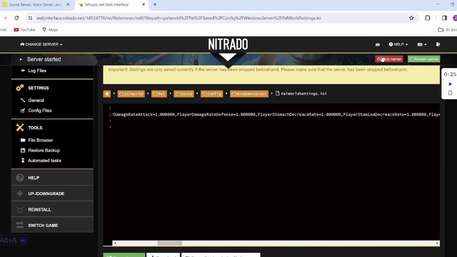In order to change a setting in your world, you must first shut down the server. Once the server has been fully shut down, you can edit and save the file. Once you save the file, you may start your server again. This is critical, otherwise your file will not save and the settings will not change.